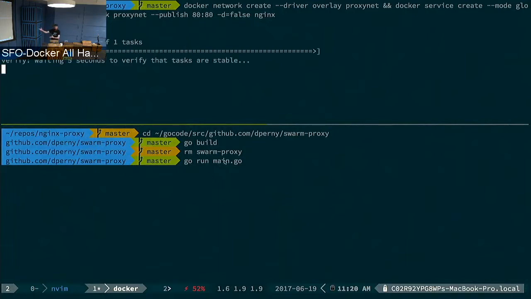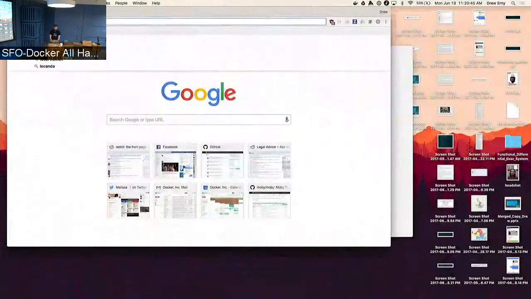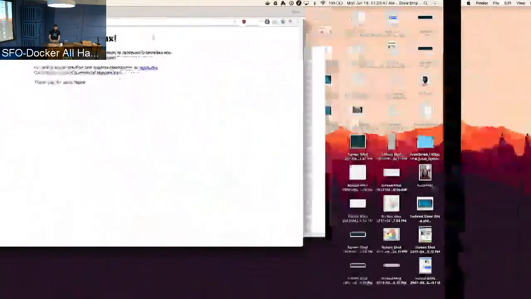And then, of course, we now have synchronous service create, so you can watch your service come up. And now if we run docker service ls, we've got a proxy. And then if we go and hit localhost, it's going to say it works, or welcome to Nginx.